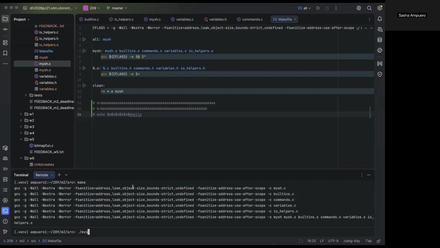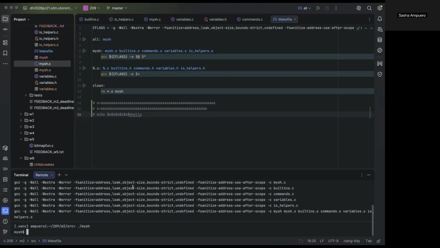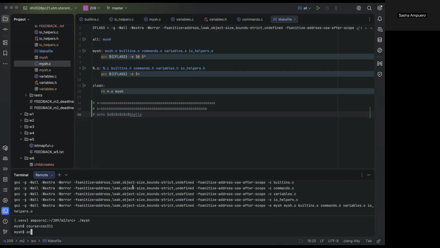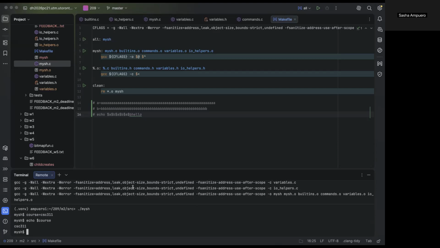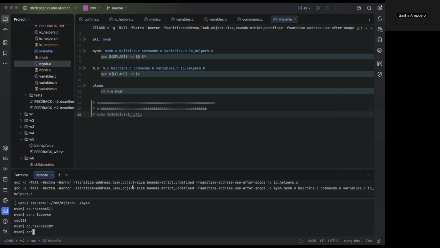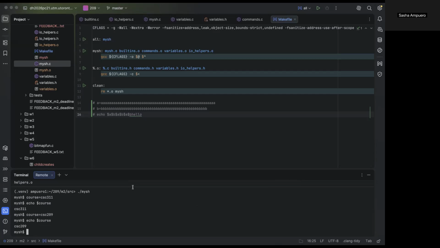Let's begin. We'll start by opening up our shell. Before I begin, I should tell you that we use a key-value syntax just like Bash does. So if we execute course equals CSC311 and then say echo for that course, we'll see, as expected, we get CSC311. Now, if we reassign that variable to CSC209, which is this course, and then run echo course, we'll see that we get CSC209, demonstrating correct set variable replacement, which is perfect.